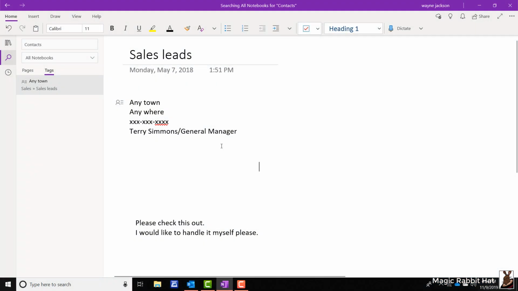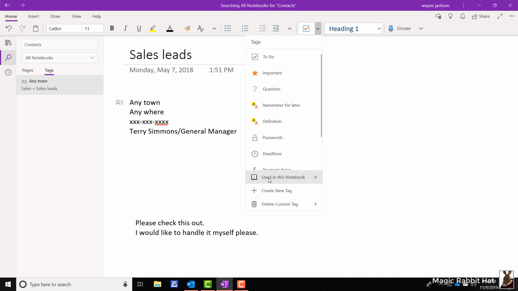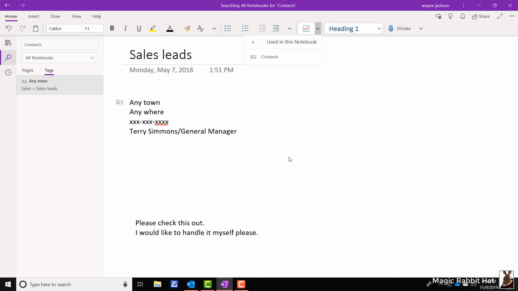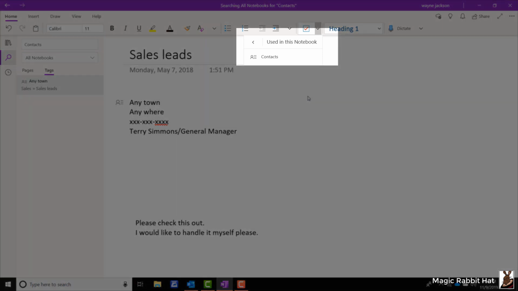You can also see a list of all tags that are used in the notebook by once again moving to the tags section, clicking the drop down, and then selecting used in this notebook. And when you click it, a list of all of your custom tags will show at the top of the screen.